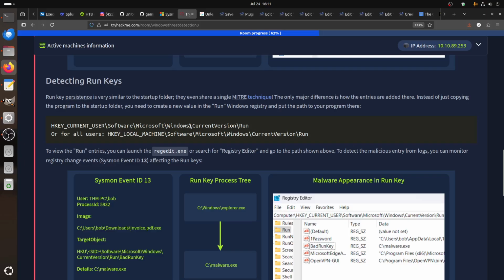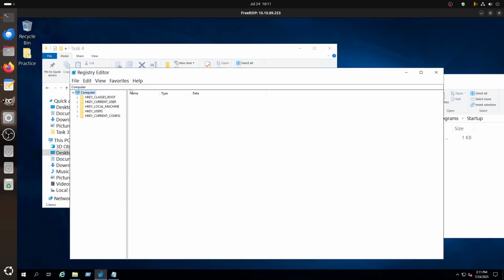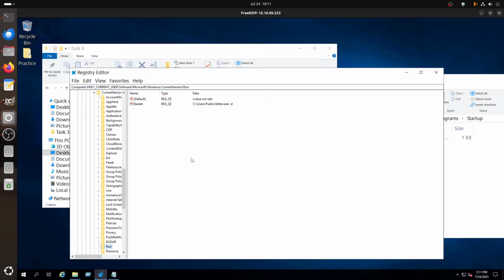Detecting the keys is just going there. You can just copy this if you get it. That's why I like to do this. We get the registry, we can just go there. Control A, Control V, and go straight to the run key. And we can see it's C, Users, Public, kitten.